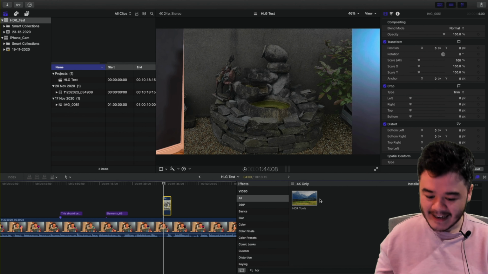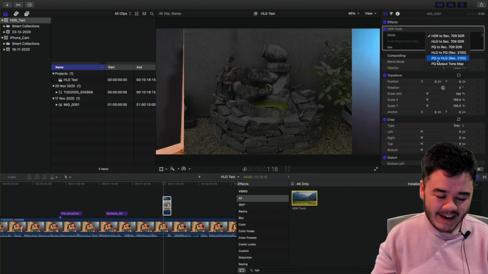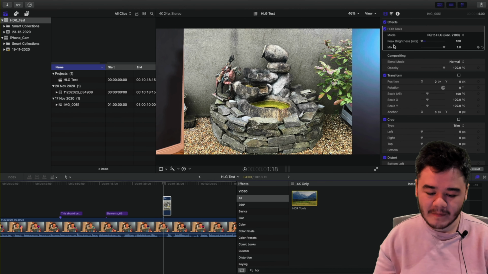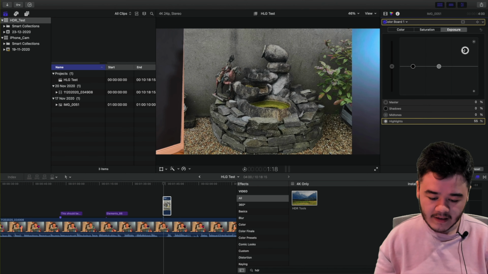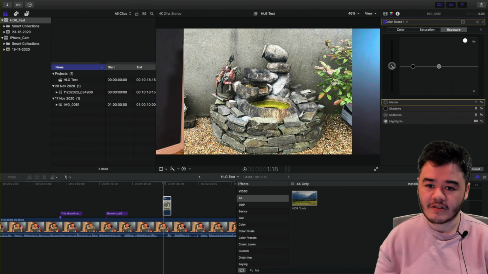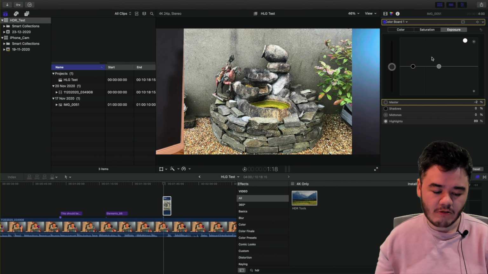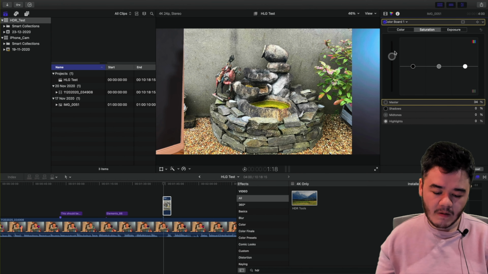I didn't take any dodgy pictures, but that could have been anything. Again, you can use something like PQ to HLG, and that'll give you a very conformed standard image. But you can absolutely just go ahead and color grade this and get the effect you're looking for, and you can unlock that extra color gamut that you normally wouldn't get if you conform down to Rec 709. But yeah, you can totally do it this way.